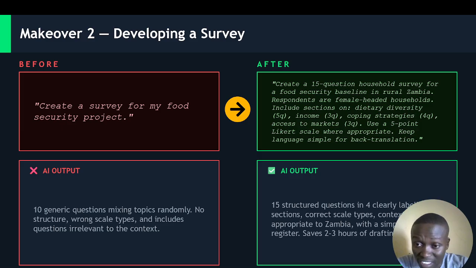Include sections on dietary diversity, income, coping strategies, access to markets, and use the 5-point Likert scale where appropriate, right? Then keep the language simple for easier translation, right? So the output will be 15 structured questions, 4 clearly labeled sections with the correct scale, and context appropriate to Zambia. So this is how a good prompt looks, and this is how output using a good prompt will look compared to output using a bad prompt.